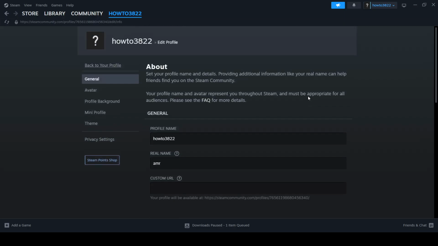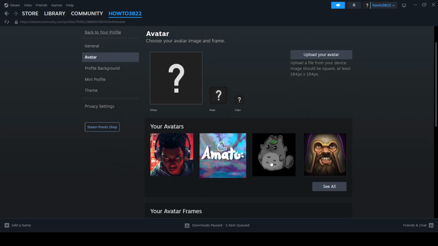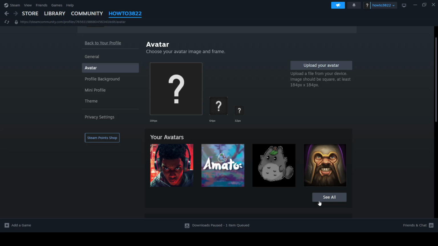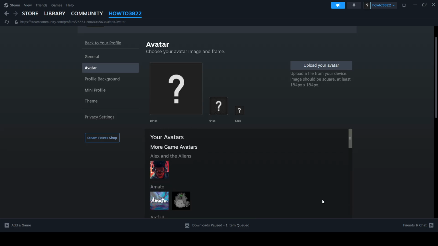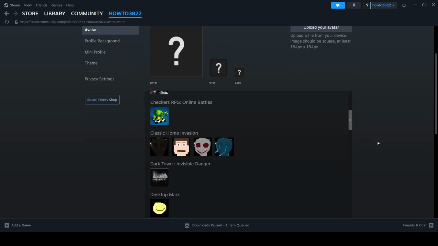Now it's time to personalize the look of your profile. Open the Avatar section and choose an image that best represents you. Your avatar is one of the first things other Steam users will notice, so selecting one that matches your style can help give your profile a unique identity. Once you've made your selection, save your changes.